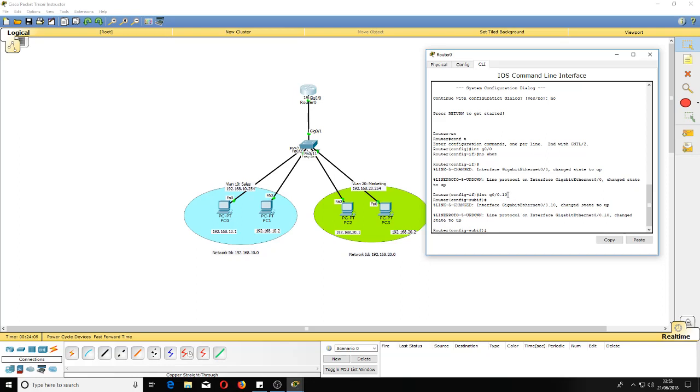Now once this interface is created, as I told you in the class, we need to tell it what kind of protocol will be working, who is going to manage the VLAN. And we told you there are two kinds of protocol which manage the VLAN. One is the Cisco proprietary one, called ISL, Inter-Switch Link, and the other is the open standard VLAN protocol called 802.1Q.